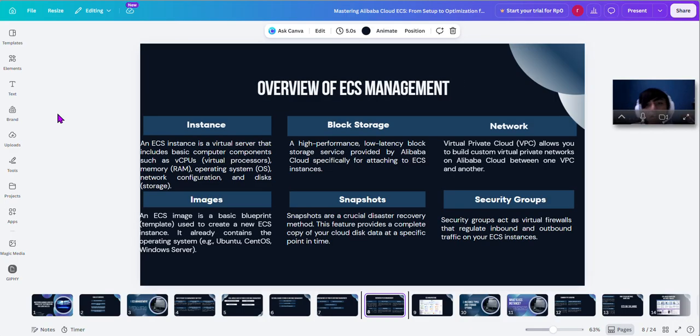Next is overview ECS management. First is instance. An ECS instance is a virtual server that includes basic computer components such as vCPUs, memory, operating system, network configuration, and disk. Two is image. An ECS image is a basic blueprint used to create a new ECS instance. It already contains the operating system.